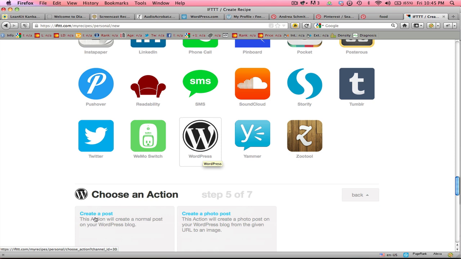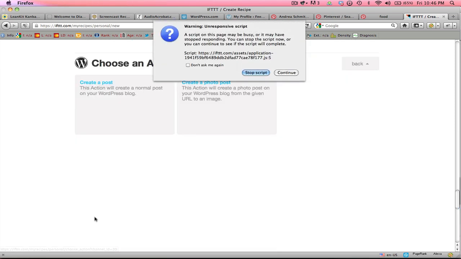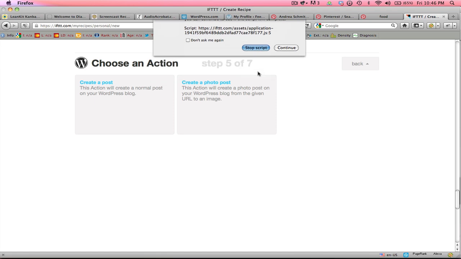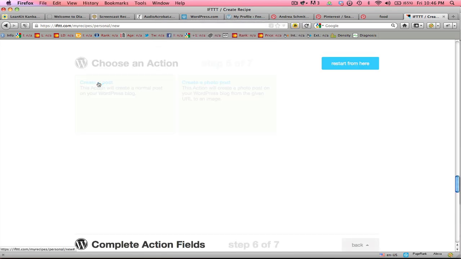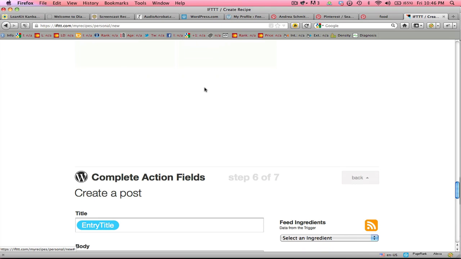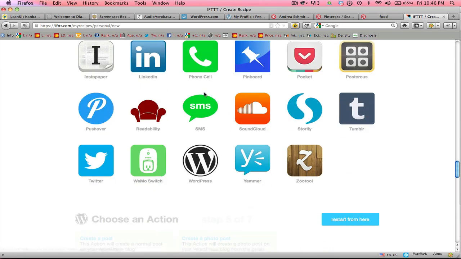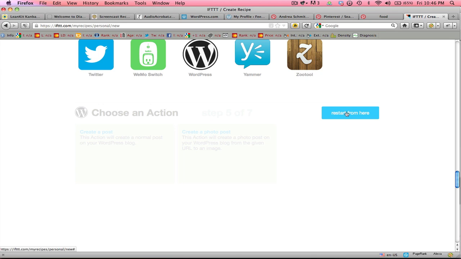And every once in a while you can throw in your client stuff in there, and what you basically already have is a series of people who just are attracted to the pictures. And stop script. See, my poor little computer is having such a hard time. Restart from here.